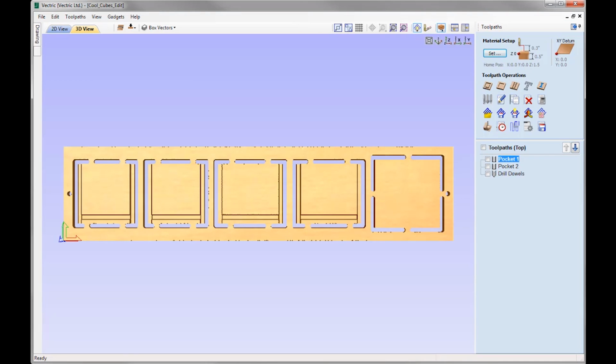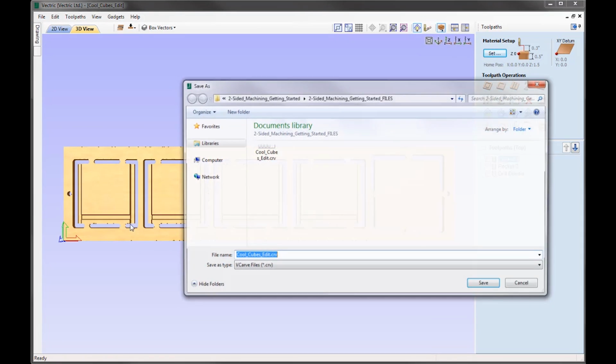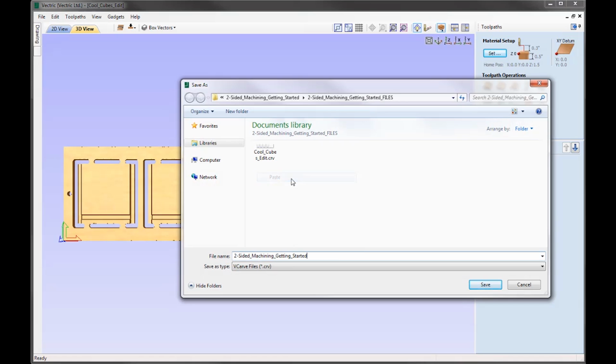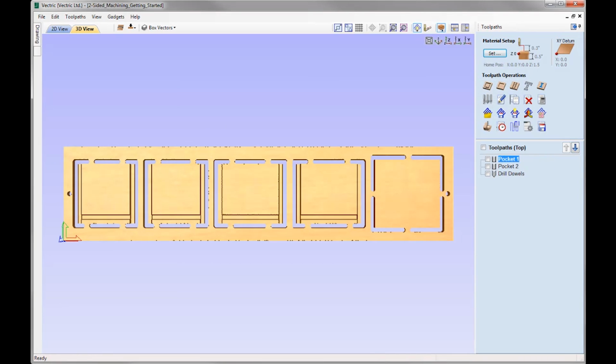And so the last thing to do here would be to save the file, so you have a copy of that where you can make edits to it at a later date. So go to File, Save As, and in the project folder I'm going to call that one Two-Sided Machining, Getting Started, and then I can press Save, and that will save that for us.